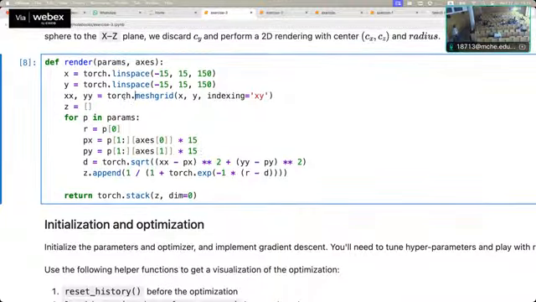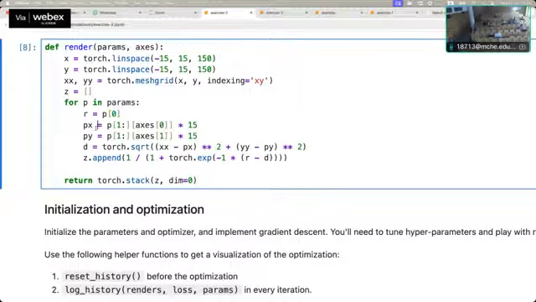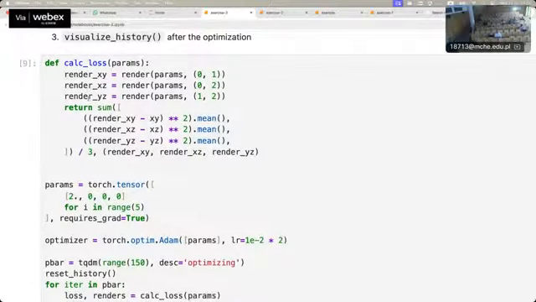Okay, so any questions about the rendering? Yes, so you're right, that's a good emphasis. The params is a 2D tensor where each row is the parameter of a single sphere, a single ball, and I chose to organize it as R, X, Y, Z. So that's a good point. Any more questions? Cool, so let's look at the optimization.